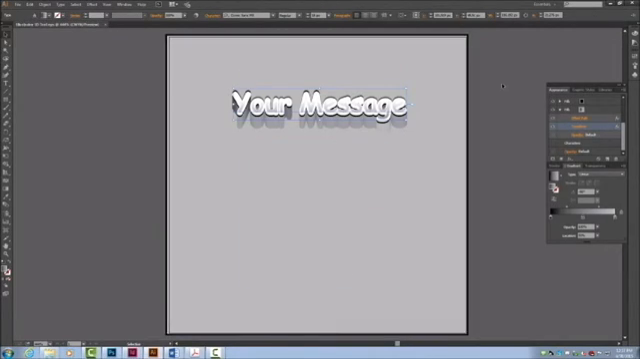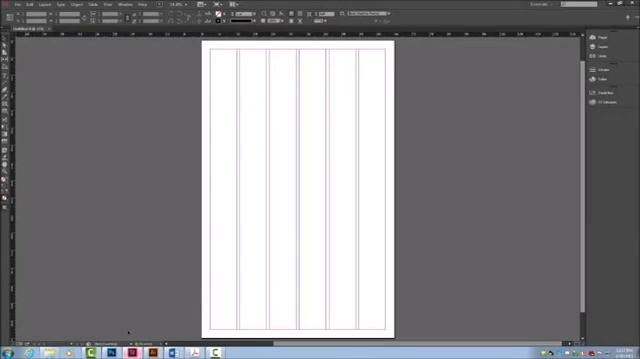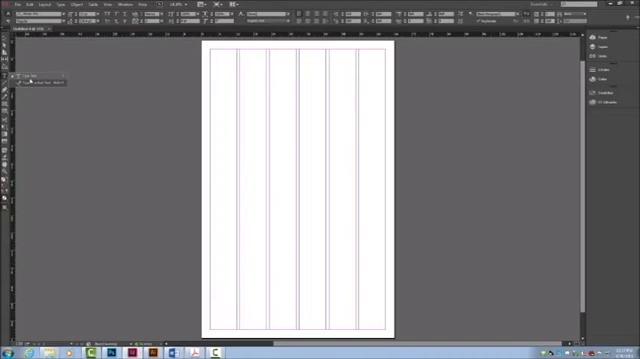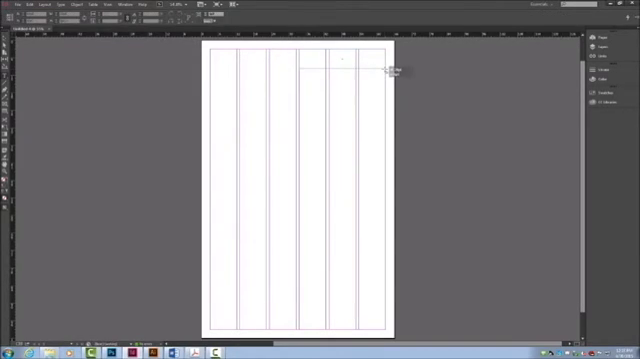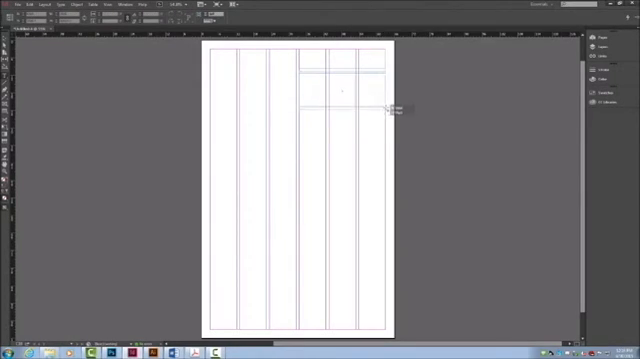Now go back to your InDesign document. Using the text box tool, draw 3 different boxes on your page. One will be for the headline, which is your 3D text, the second one for your photo, and the final box for your text or content.